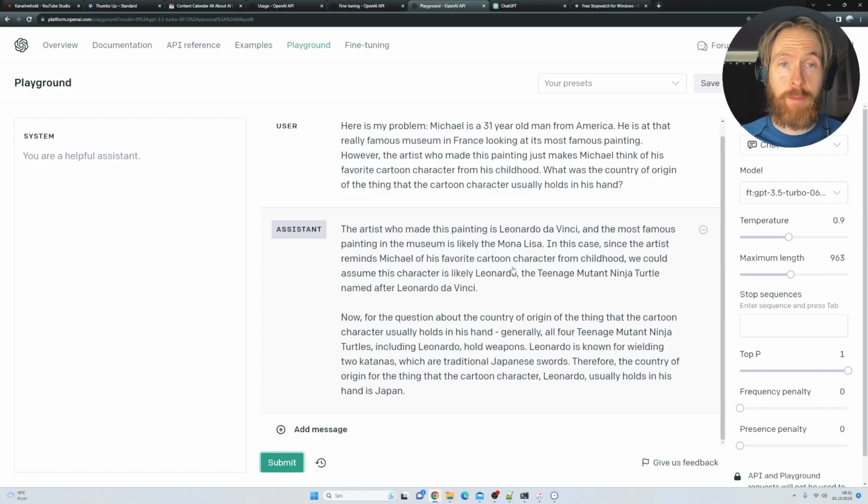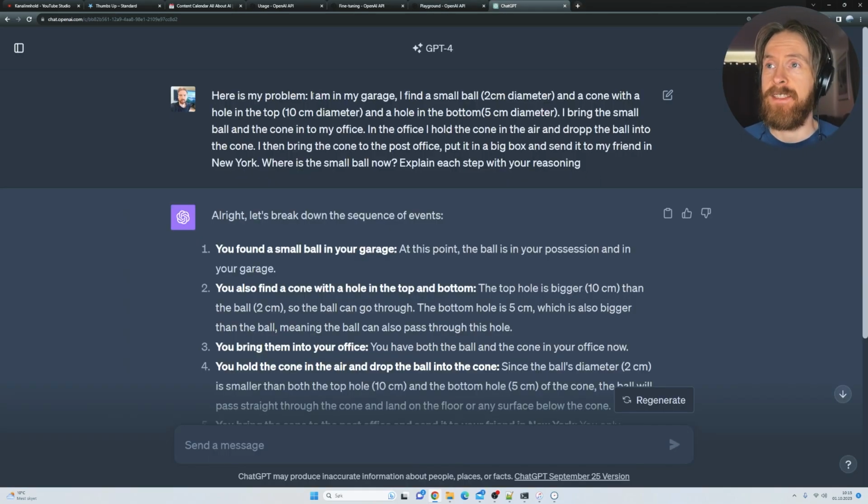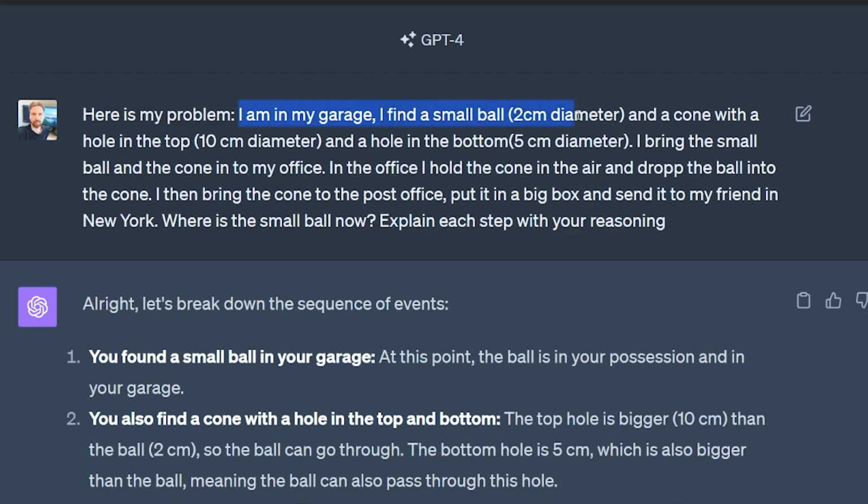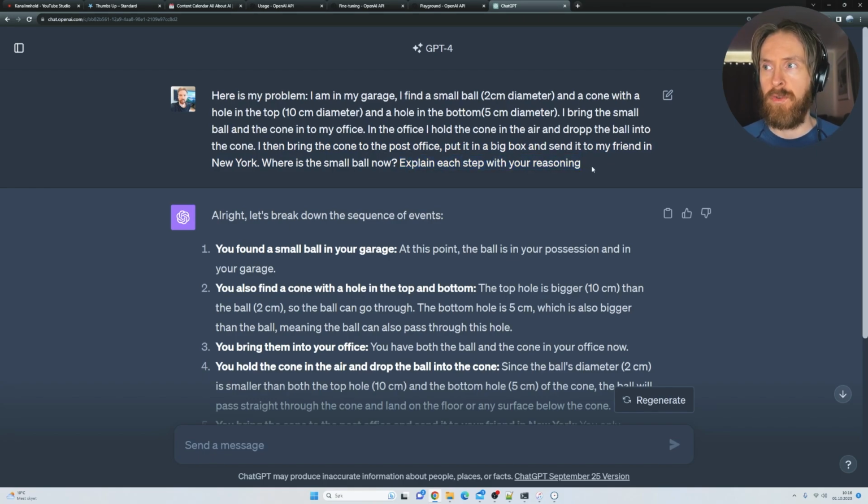So far, very impressed. Okay, so the next problem we have is this. We're gonna start on GPT-4 so we actually can have the answer. So I am in my garage. I found a small ball 2 centimeters in diameter and a cone with a hole in the top of 10 centimeters in diameter and a hole in the bottom of 5 centimeters. I bring the small ball and my cone into my office. In the office, I hold the cone in the air and I drop the ball into the cone. I then bring the cone to the post office, I put it in a big box and I send it to my friend in New York. Where is the small ball now? Explain each step with your reasoning.